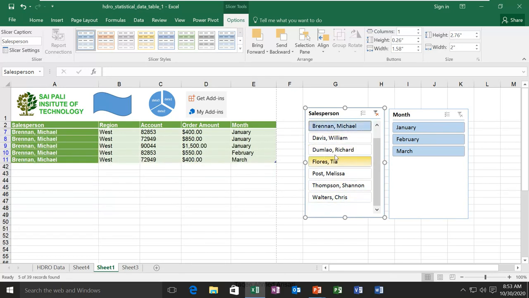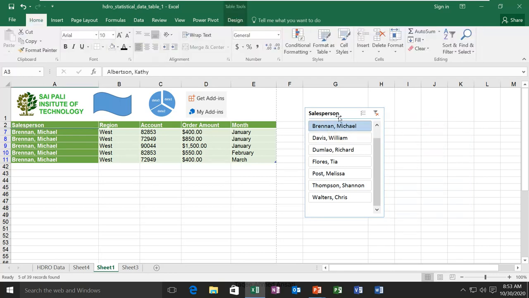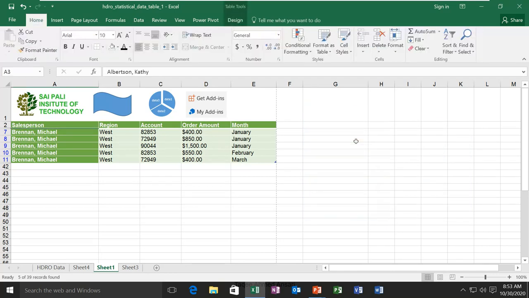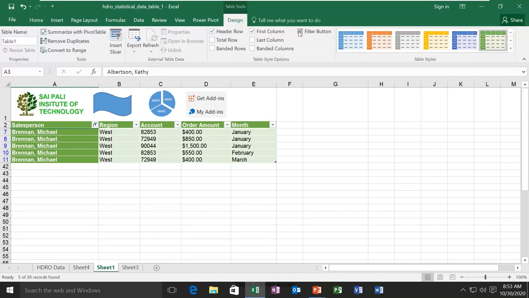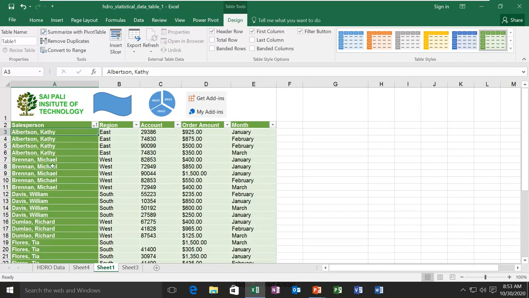If I don't want this now, I can remove it by selecting it and pressing the Delete key. Now you see the data is still filtered. It has not gone back to the default. Where does the other data go? It is just filtered. If we want to get back the other data, we have to enable the filter tab and then clear the filter which is applied. And now you can see all the data.